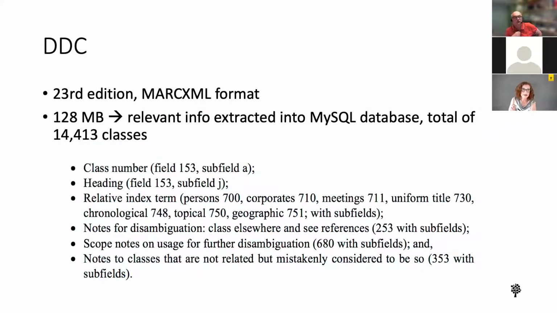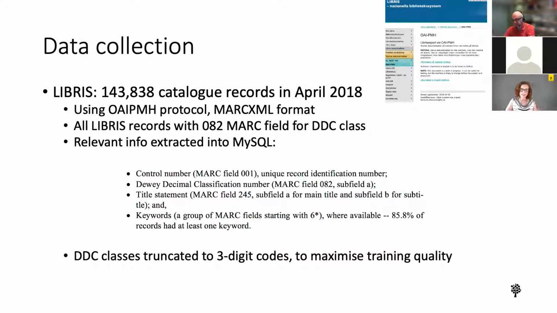So how we went about it is that we received the 23rd edition of DDC in marked XML format. Since it was so well formatted, it was easy to extract relevant information. And that was the class number, heading, relative index terms, as well as different notes. The data collection was mentioned earlier, of the catalog records that had DDC at the time. And they were a really challenging problem for this research because they're very short texts, but they do have keywords which already summarize the content of the document well.